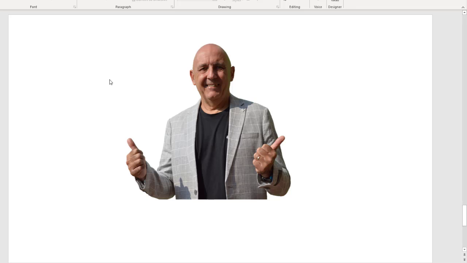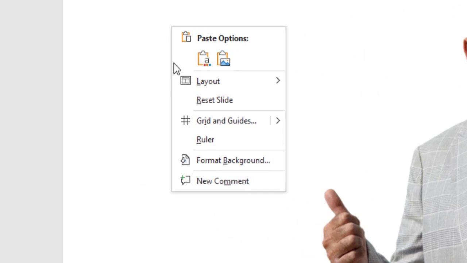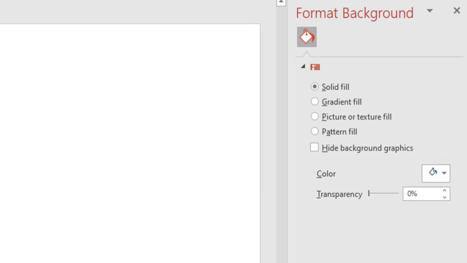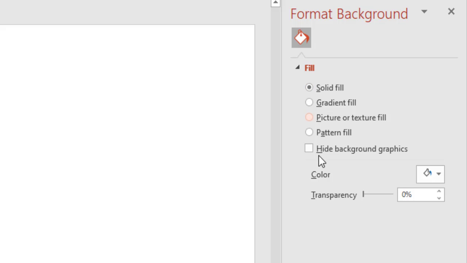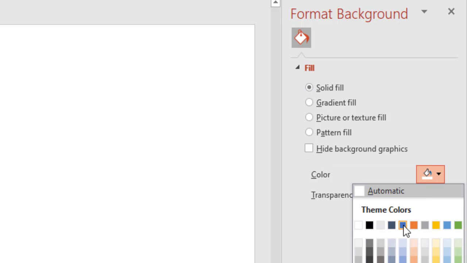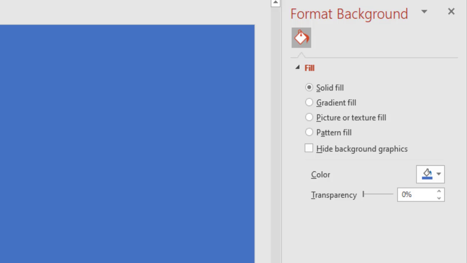And just to show you that it's transparent, I'll make the back of this PowerPoint slide a different colour. So I'll format the background, we'll have a solid colour, and let's pick a blue here, and you can see that it's transparent.